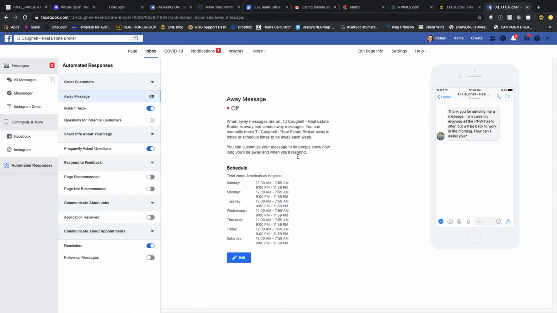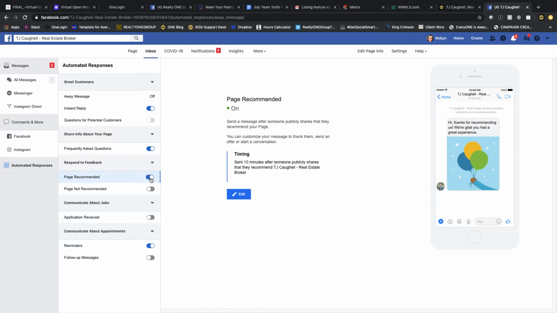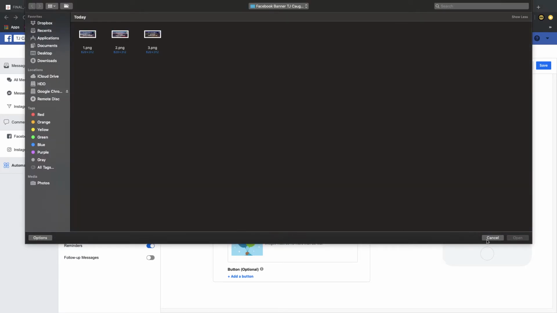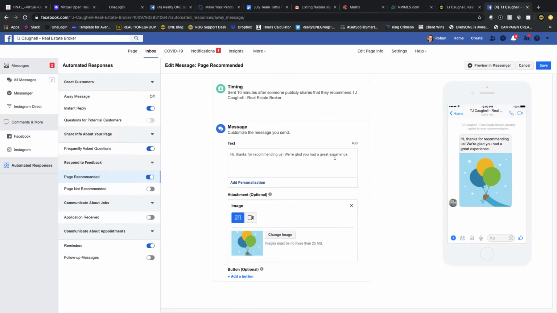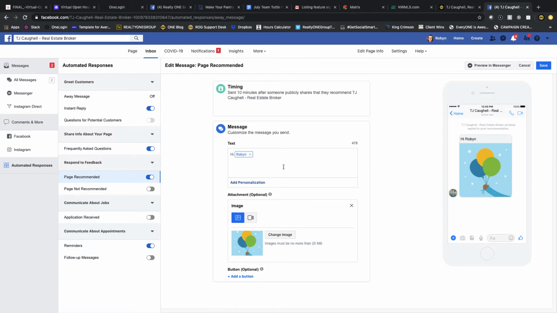Instant reply is going to be sending that right away. Questions for potential customers. This is something you guys can set up. So are you interested in buying or selling a house? Are you interested in learning more about the real estate market, etc.? That's where you do that. Page recommended. I always think it's worth turning this one on. So the image, it looks like you have to pull up your own image, so we'll leave that one, that's fine. But I will say hi, and we'll add personalization. So first name of the recipient.